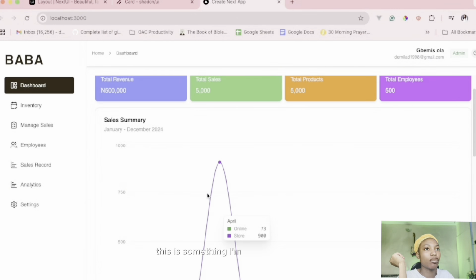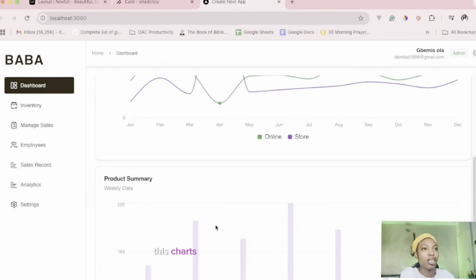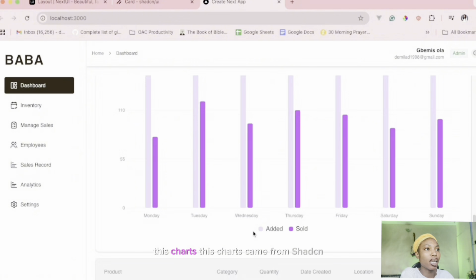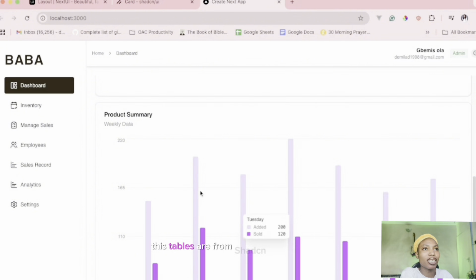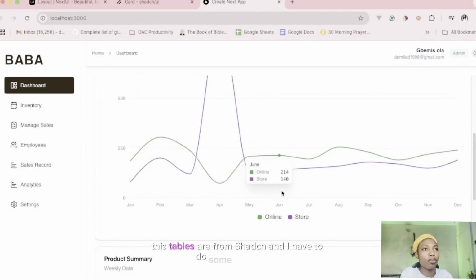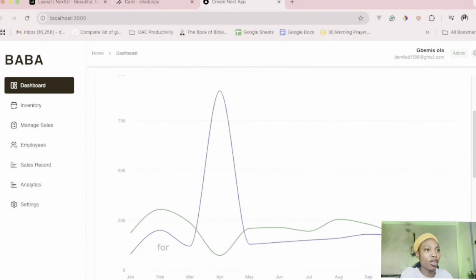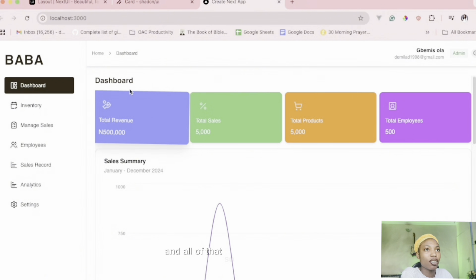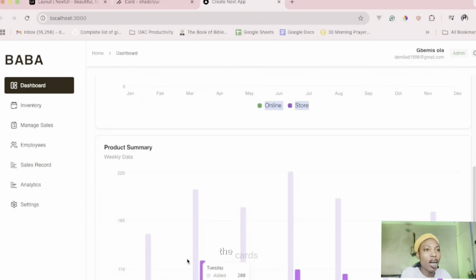This is something I'm working on myself. This chart came from ShadCN. These tables are from ShadCN, and I had to do some tweaks here. For this place, I think I had to create my own custom legend, and that's also one of the things that I love about ShadCN. So these breadcrumbs, the buttons and all of those, the cards, they came from ShadCN, and it just makes it easy to use.